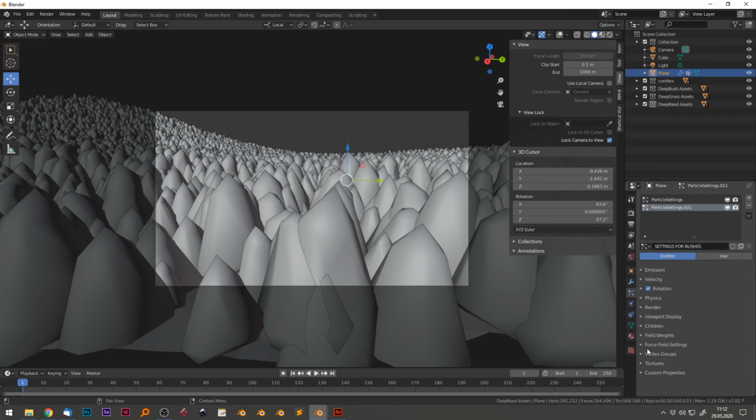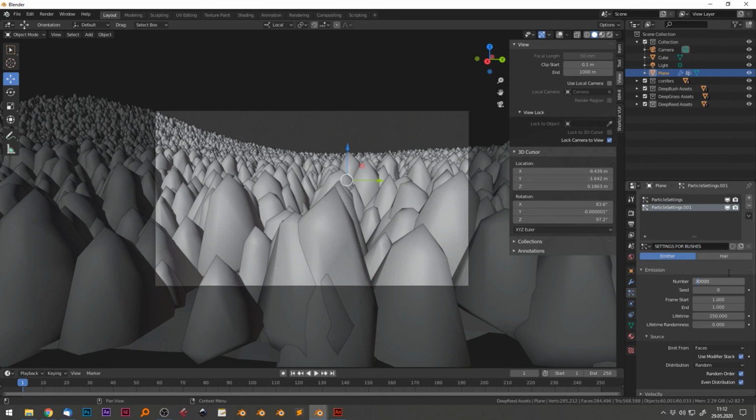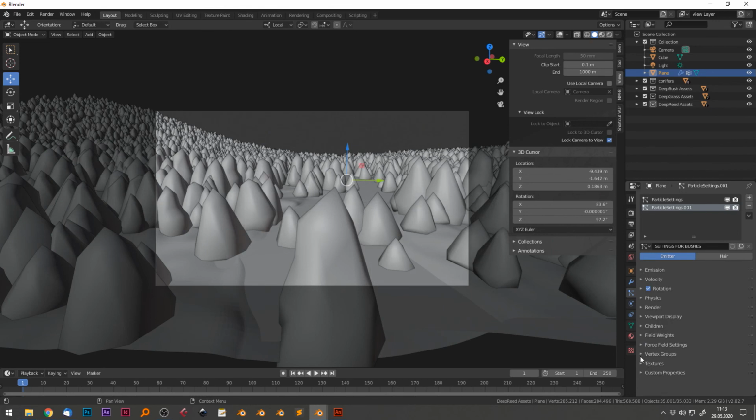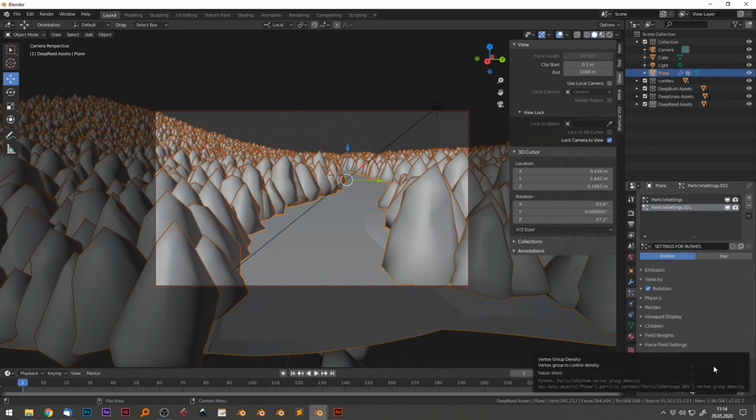So where do we want to place our bushes and how many? We need far less bushes. We don't need so many because we won't have bushes uphill and only in the foreground. Let's make some 5,000. And under the vertex groups, let's choose the shore for that. So again, our assets are now placed left and right of the river.